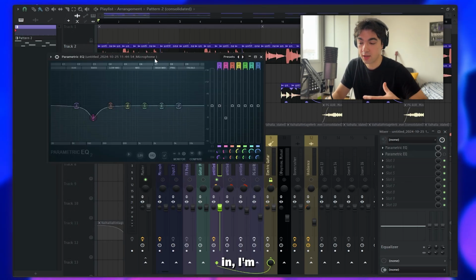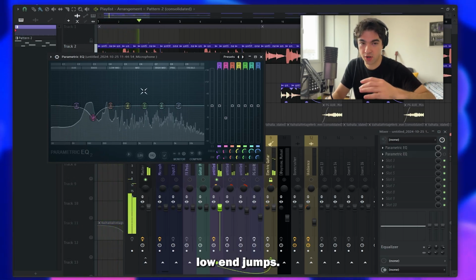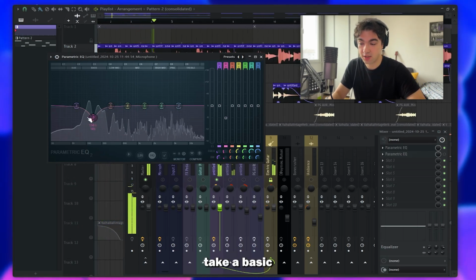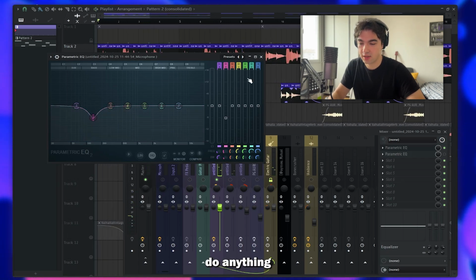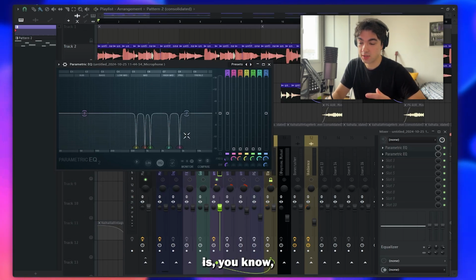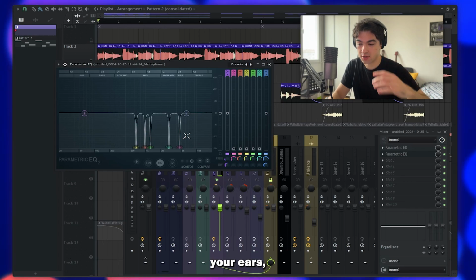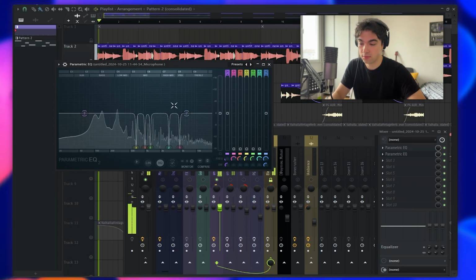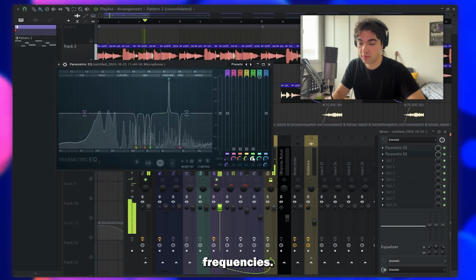So here I came in, I'm listening, and we have these low end jumps. So I take a basic EQ and just dip this. I don't have to do anything else. I noticed that we have some harsh frequencies. All I do is play and listen. You have to be mixing with your ears, not just looking at the EQ. So all I did was take out the harsh frequencies.